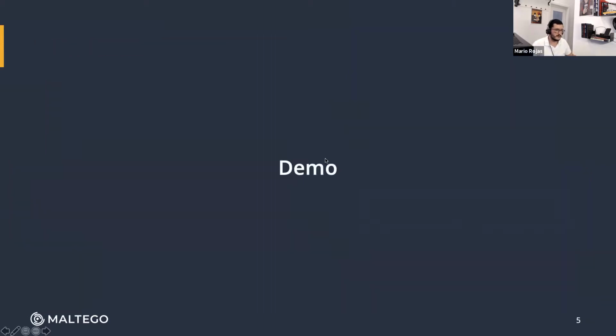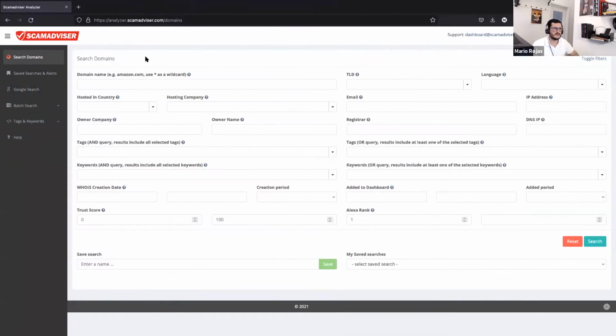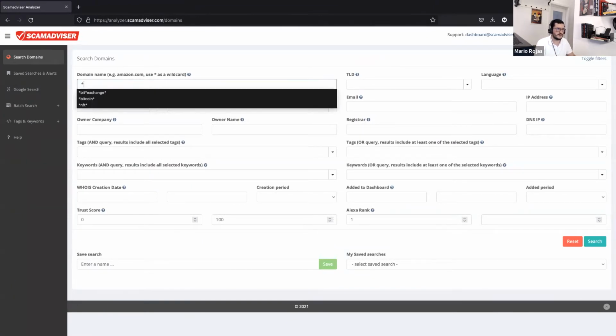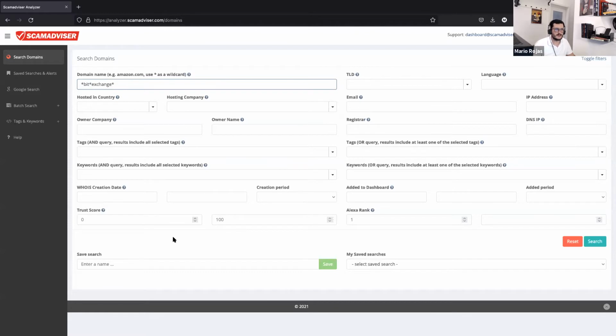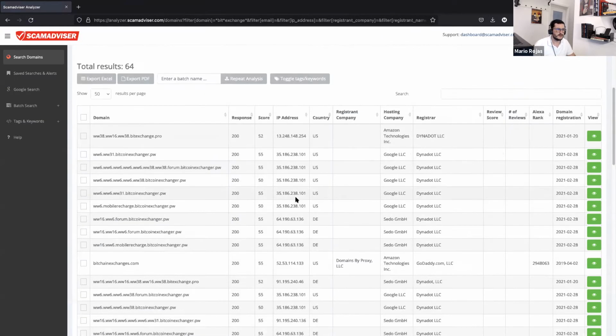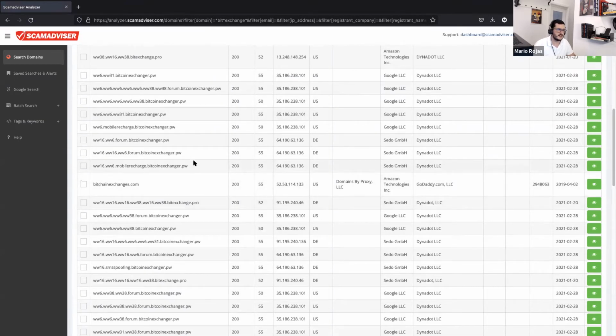So I'm going to move here to ScamAdviser, to the Analyzer web UI. I know that we are kind of short on time, so I'm going to show you how you can use ScamAdviser in order to find these kinds of scammy networks. You see that here I'm using the trust score, and I'm using the domain name, and thankfully we have these wildcards that we can use. I'm going to hit search here, and you will see on the bottom it will return the different sites that match my criteria.